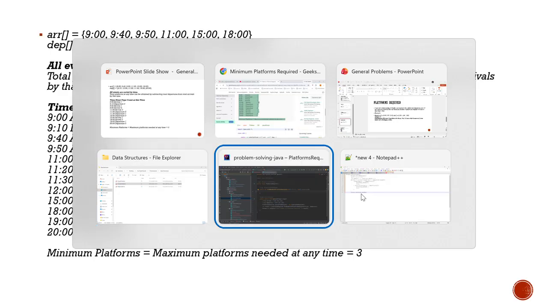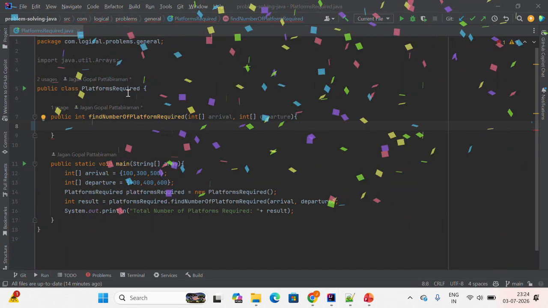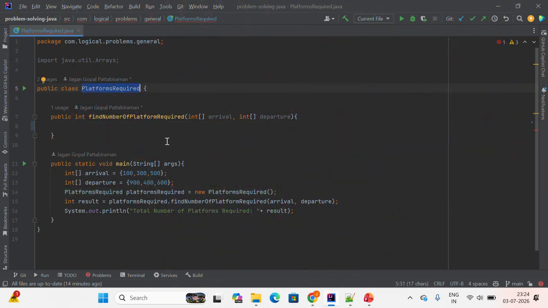We will move on into the coding section. Right now, what I have done is I have created a platform required class, and then I have created a find number of platforms method. For the interest of time, I have created the public static void main method, and then I have created an arrival array and a departure array, created an object for the class and called the function, passing both the arrival and departure arrays as parameters. And I am printing the result. Let's deep dive into the coding part.